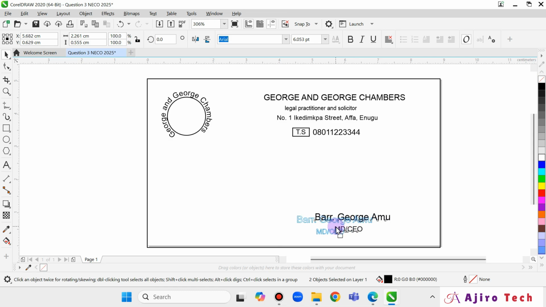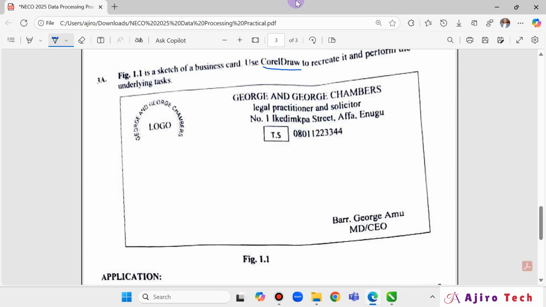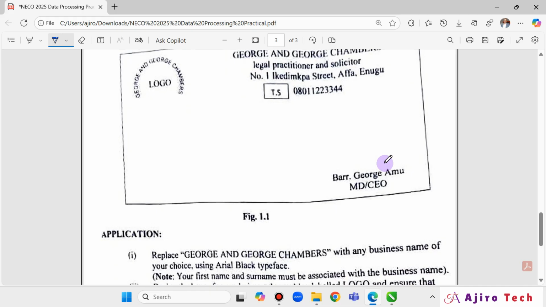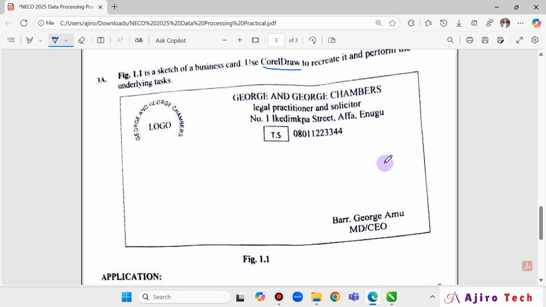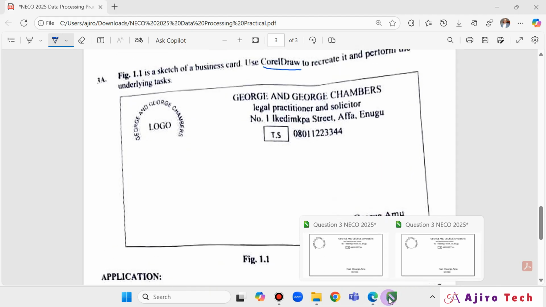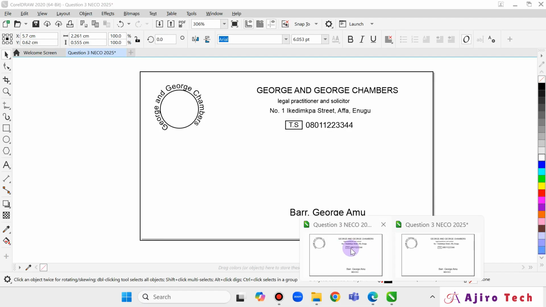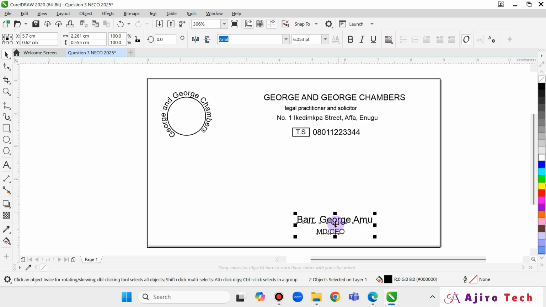This is better. I've not gone through the steps yet, so don't be too fast to judge. So this is at the end. This should be here. Done. Move it up a bit.